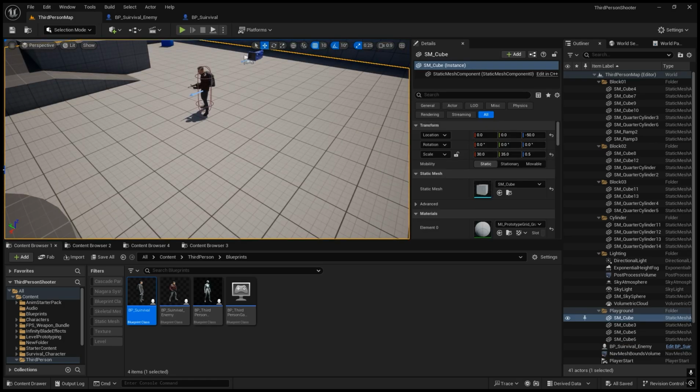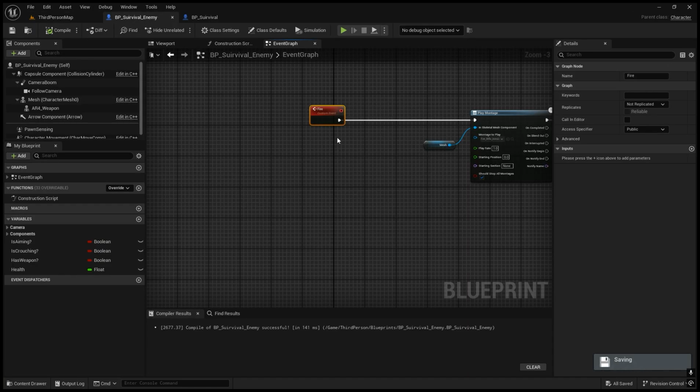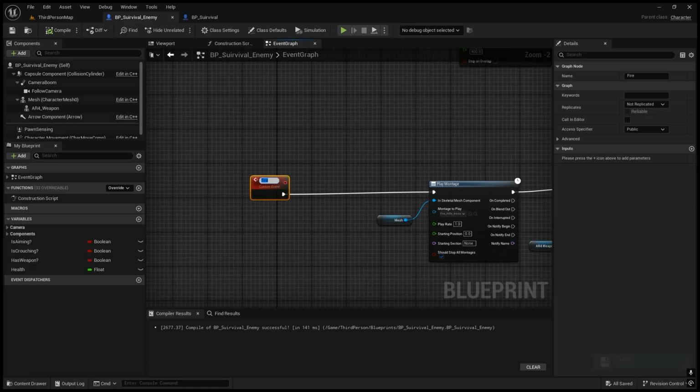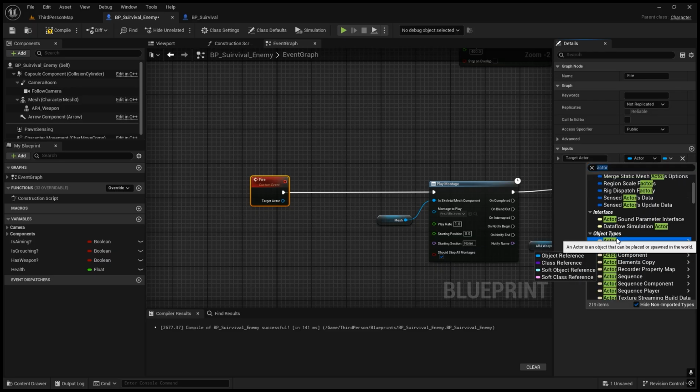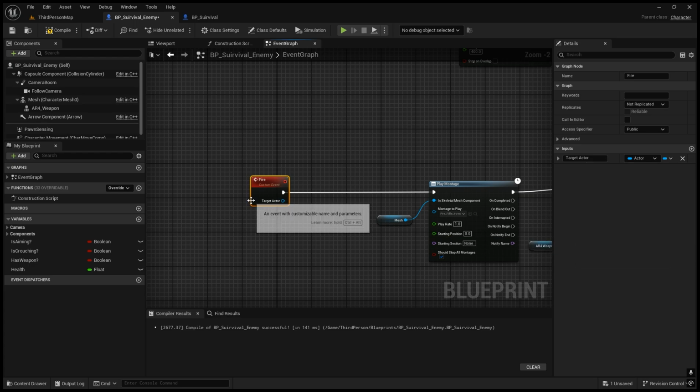But the problem is, it's not exactly rotating towards the player. The AI character has to look towards the player continuously, even if the player is moving fast. So we need to fix this. We'll go to the enemy character blueprint here and add an input to this custom event. So add, and we'll name it target actor. And here we need to give the reference for the actor. So type actor, and give the object reference to this actor here.